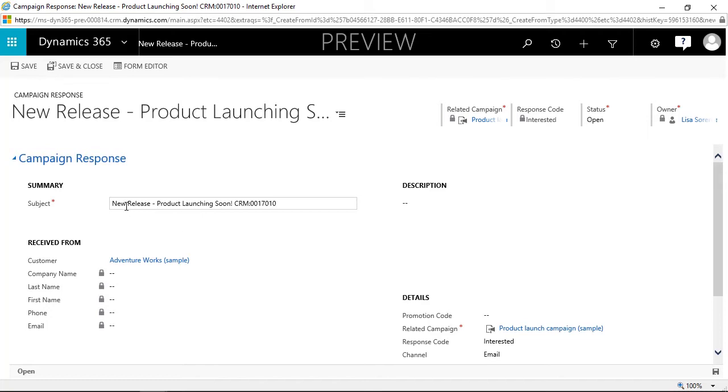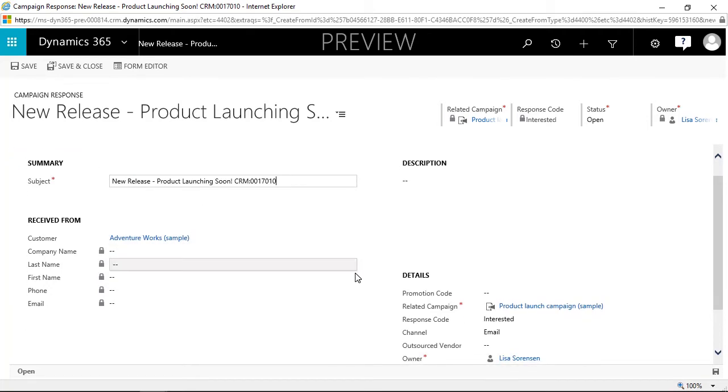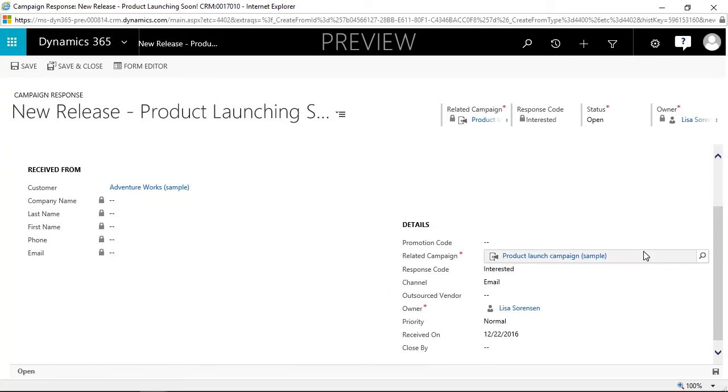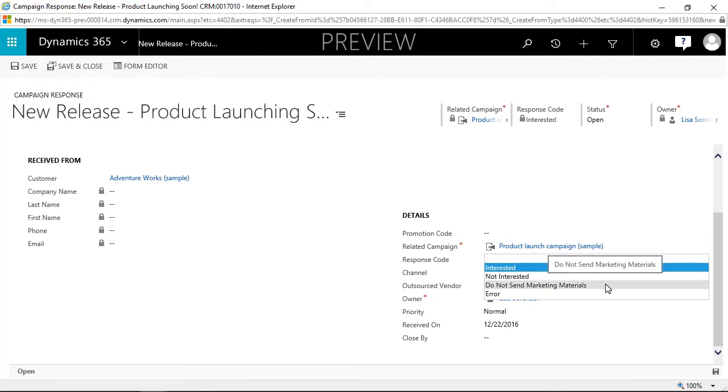And in looking at this, you'll now see there's the subject, the customer is automatically populated, and then over on my details, this is now where I can say whether they're interested, not interested, or do not send any more marketing emails. Or if, let's say, I got an undeliverable bounce back, I can go in and even select error.